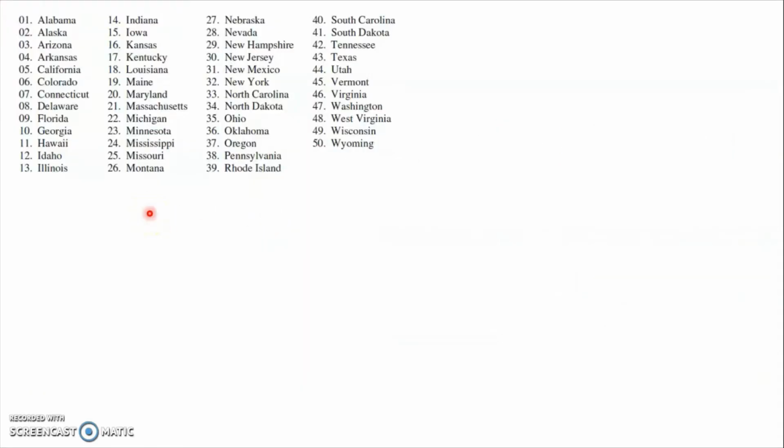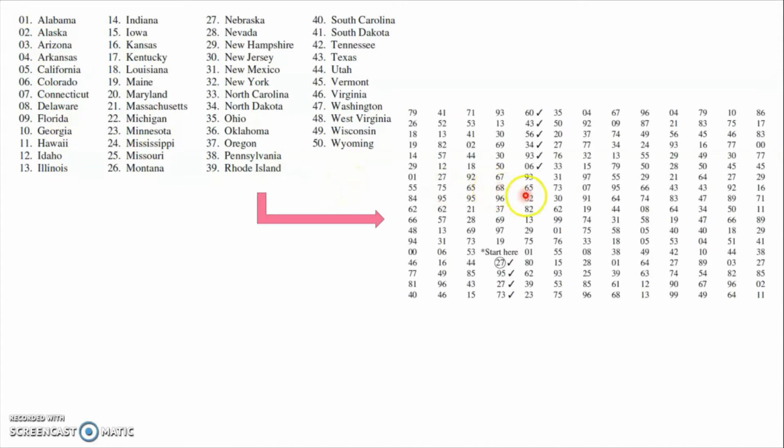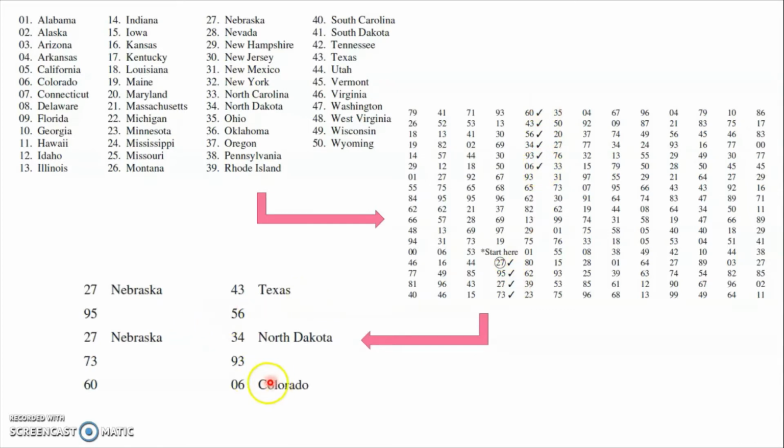Let's say we consider all the names of states in the United States as follows. First, we number all the names of states according to the alphabet like this, and then refer to the random numbers. You can start at any point, but for this case we start at this number 27, and from this number we take 10 numbers to get the samples.